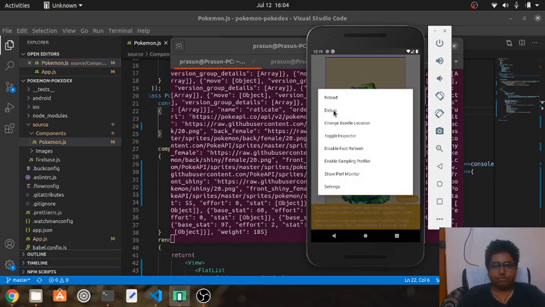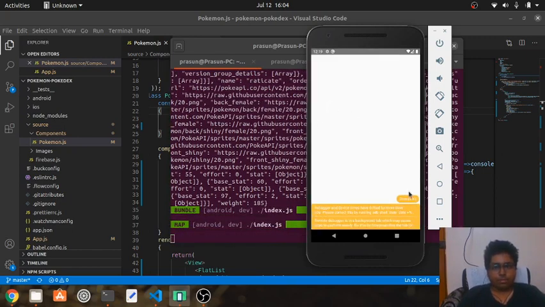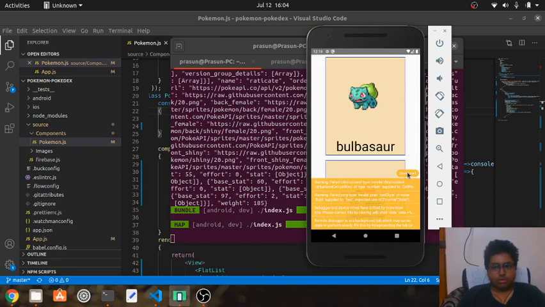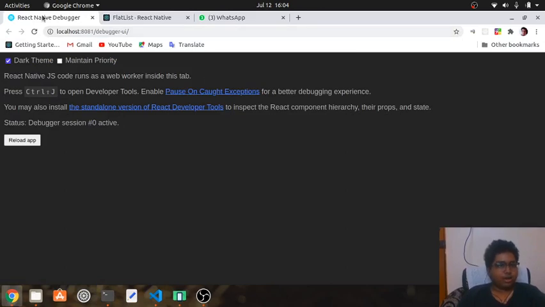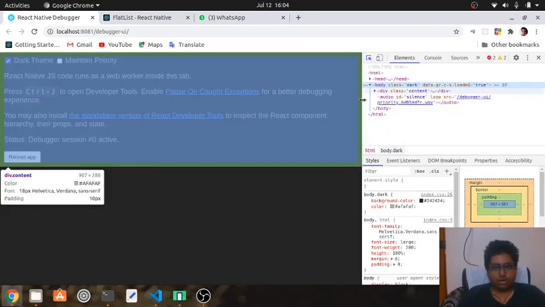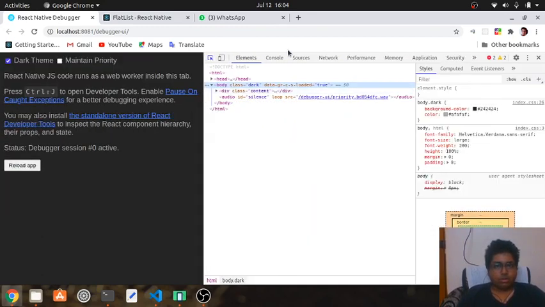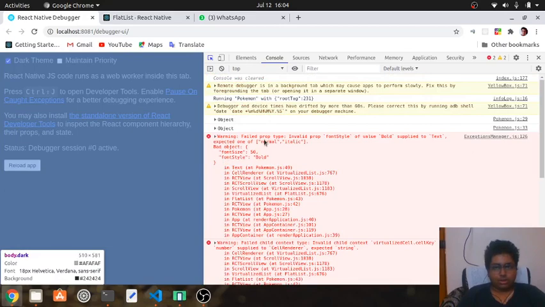Okay, so if you click on debug, what it does is it simply opens up a browser. It opens up this React Native debugger, and what you can do is go to the console in here and simply check whatever is getting console logged.